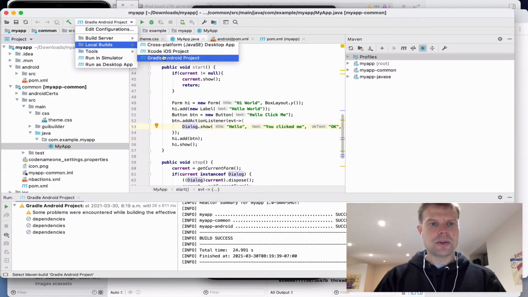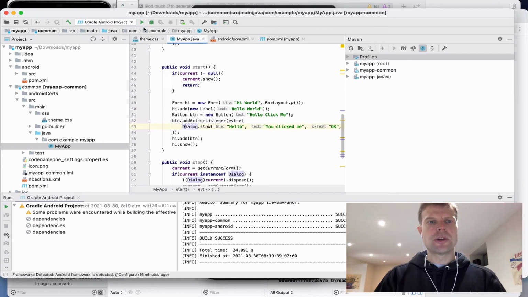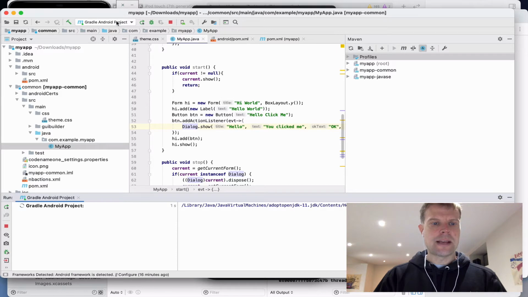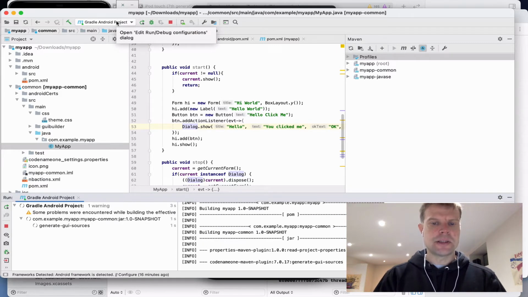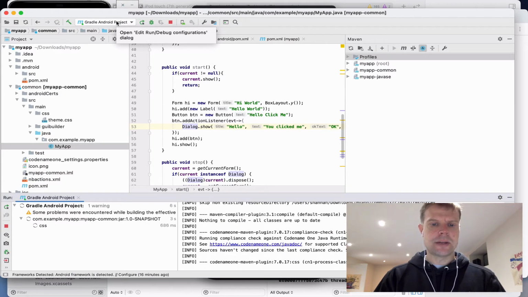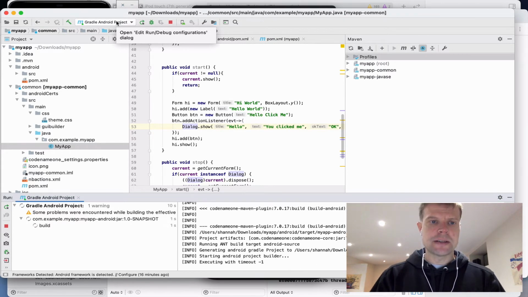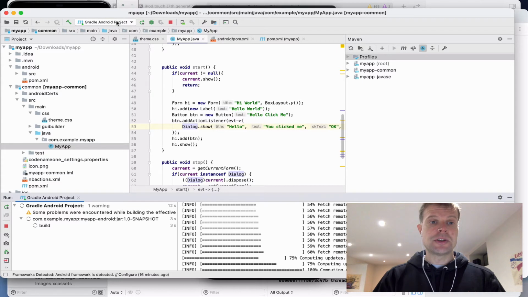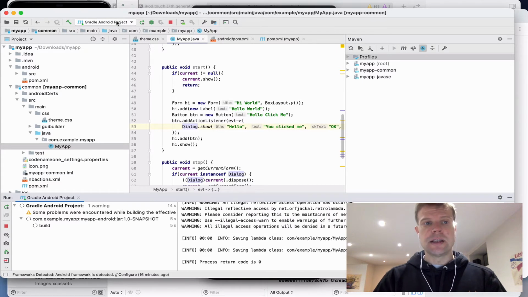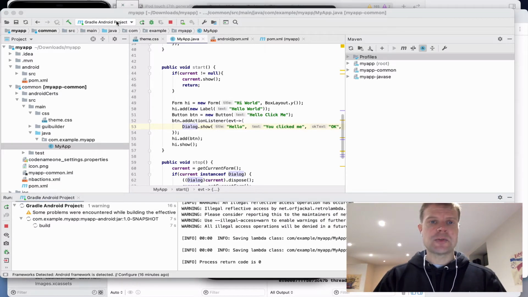So in the configuration menu, I have a few different options. Today I'm going to show you the Gradle Android project option. So if I press run with that selected, this is going to build the project. First, it's going to generate an Android Studio project, which means I have to have Android Studio installed to do this. A little later in this video, I'm going to show you a much faster way to do it using the Codename One build server.